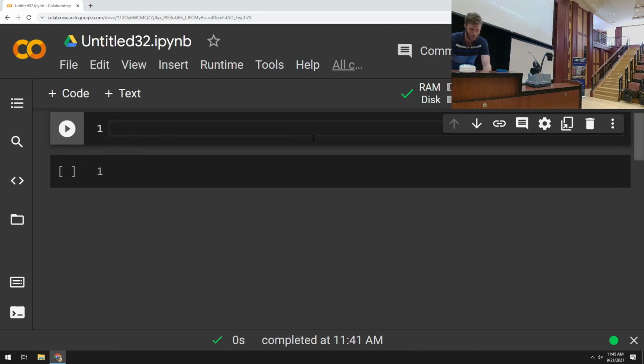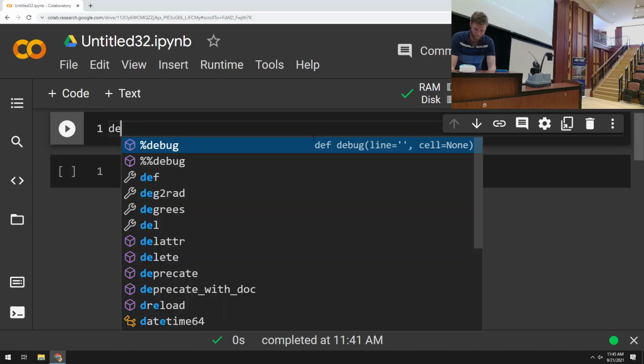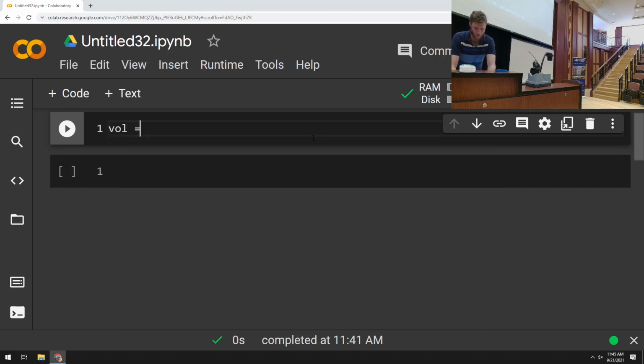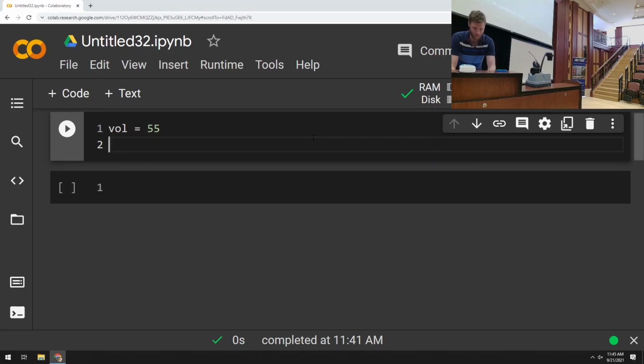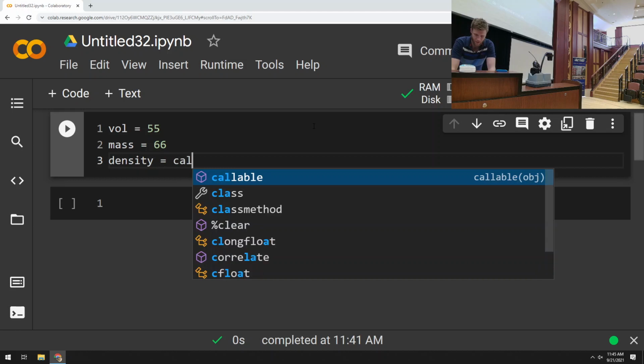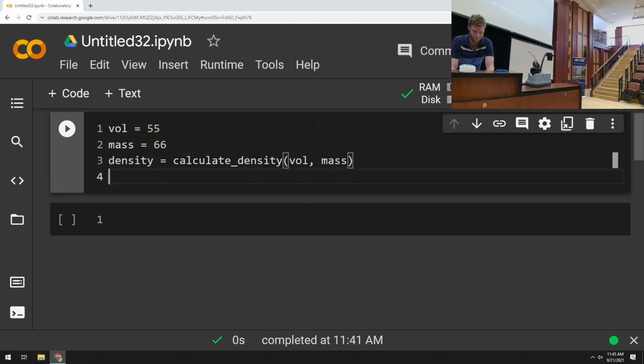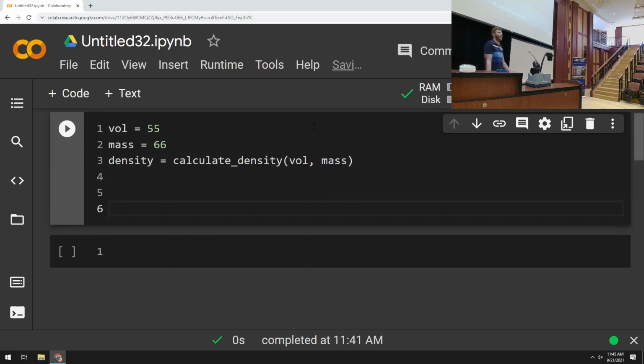If I have a line of code that's like mass equals 66, and I say density equals mass over volume, probably don't need to comment that line. Because you can go and be like, oh, they're calculating the density, and they're storing the value in the variable density, right? Probably don't need to comment that line.